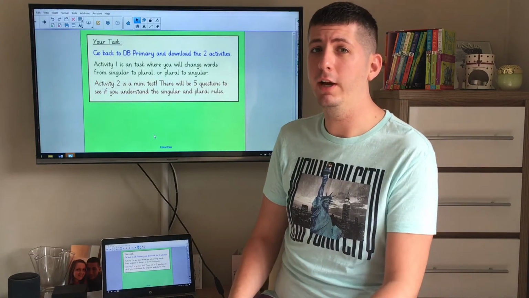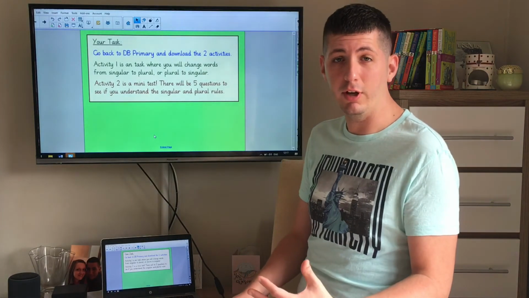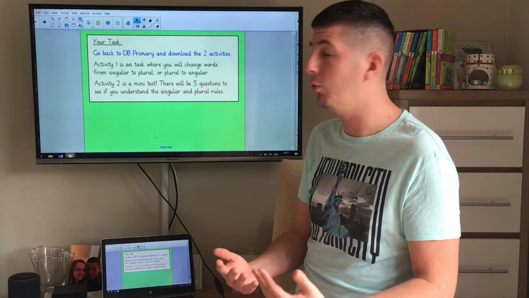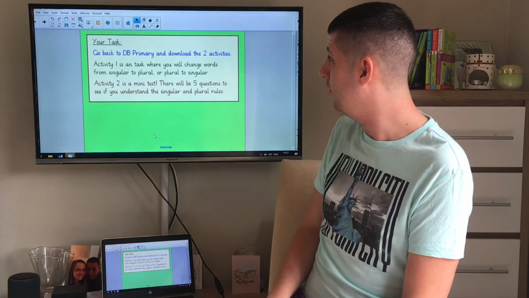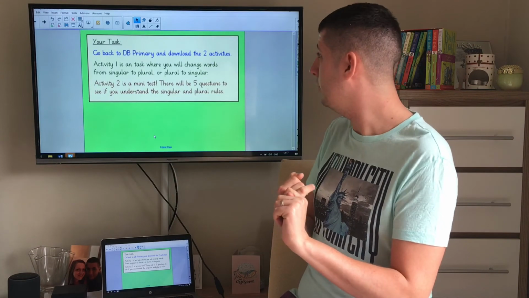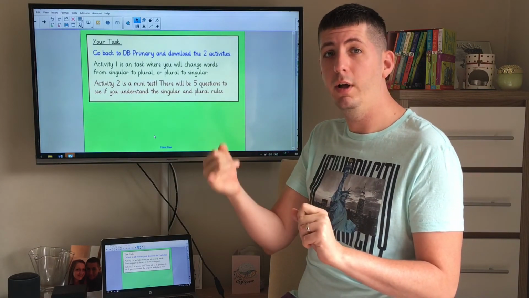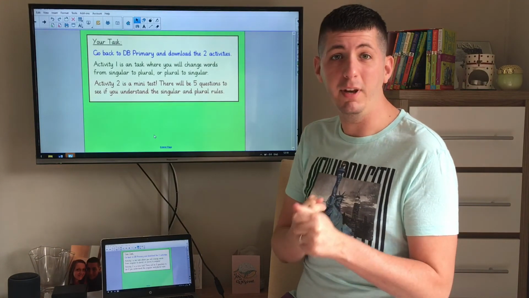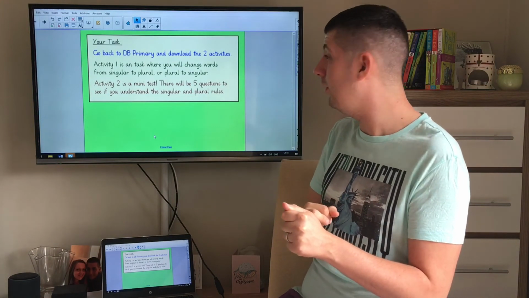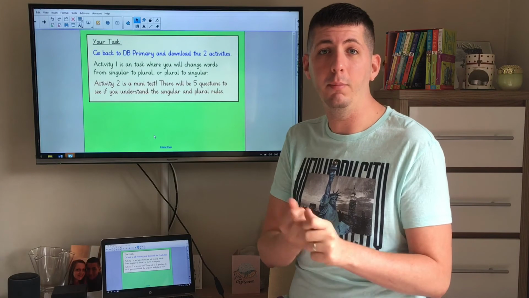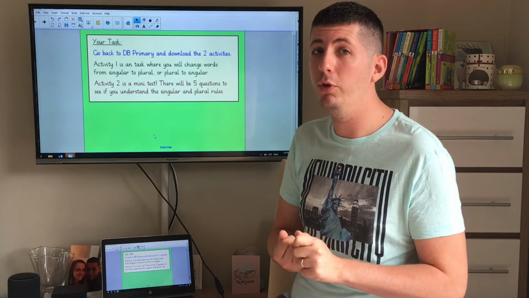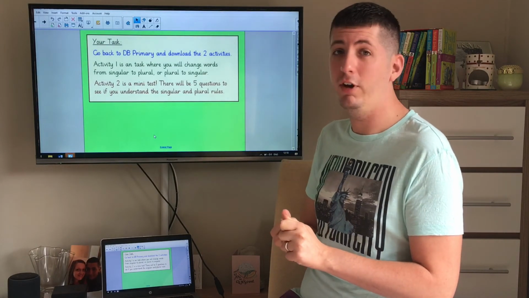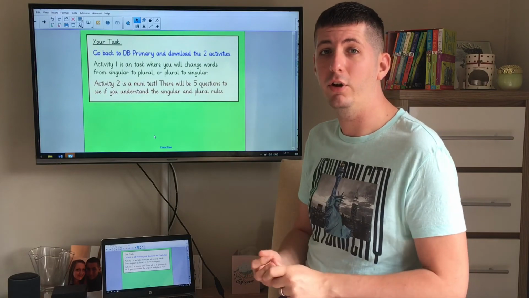But what I'd like you to do now is go to DB Primary and see if you can test yourself and your understanding of singular and plural words. There are two activities for you to do. Activity 1 is a task where you're going to be changing words from singular to plural and then the other way around, from plural back to singular. And then activity 2 is a mini test. I'm going to give you 5 questions to see if you understand different singular and plural words. I bet you know more than you actually thought. So once you've finished it, come back here and see if you can have a go at your open.